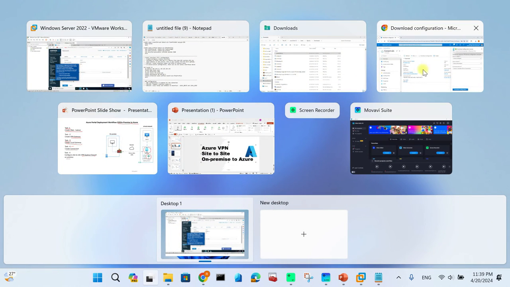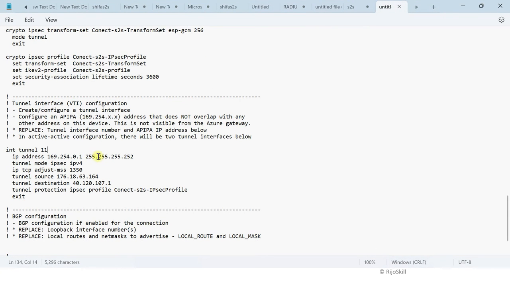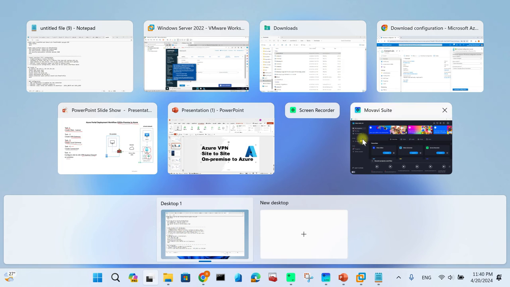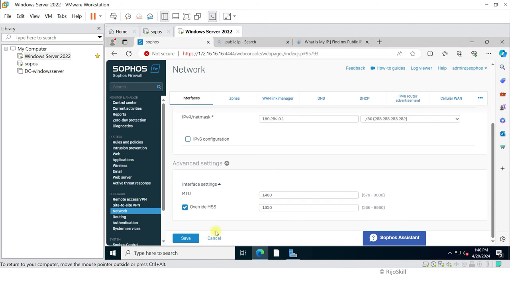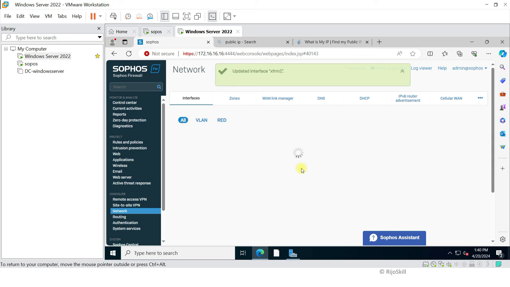So just go into here, you can see 255.255.255.252. This is the size of your subnet. So just going to again, okay, so the step is coming. What we will do is click save and update the interface. So now we will update the tunnel interface also, completed.